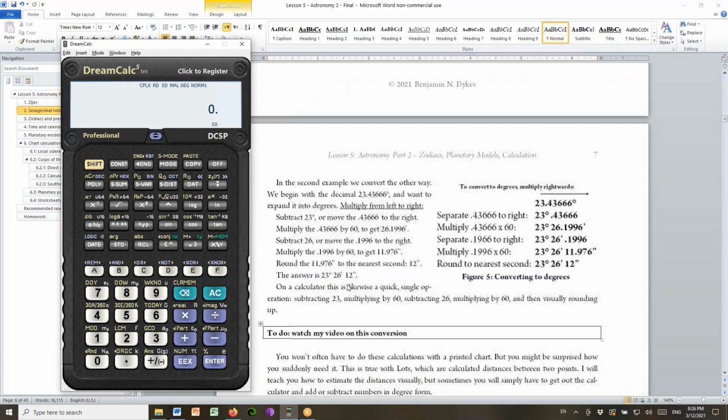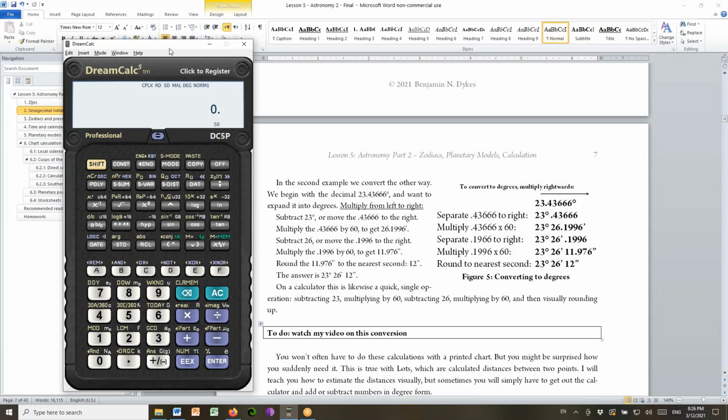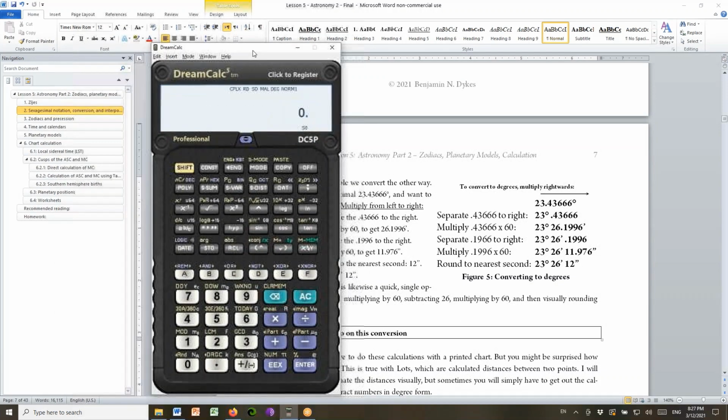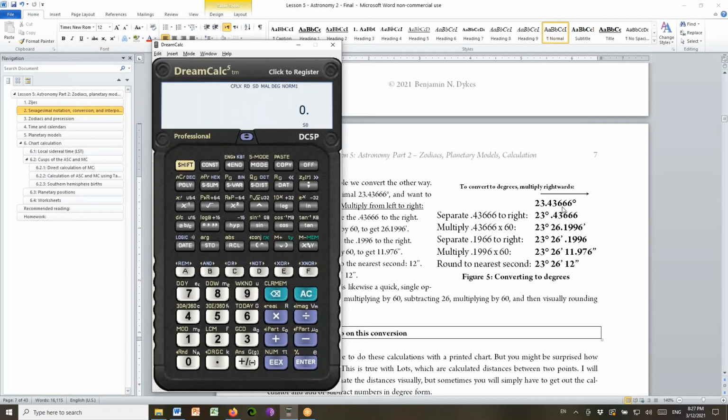Let's begin with a decimal and draw out or expand the compressed minutes and seconds and bring them out. So we're going to start with the decimal 23.43666, which was our decimalized form of the obliquity. And we already know that the 23 is 23 degrees. So we're going to take off the 23. We don't need it. We already know what it is.